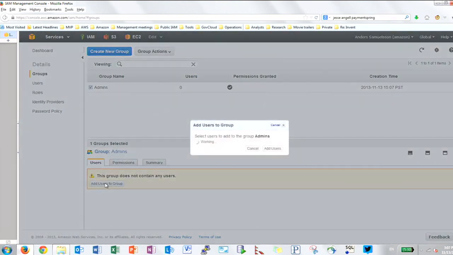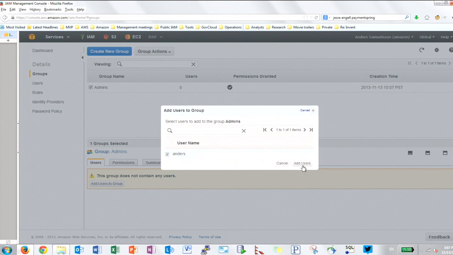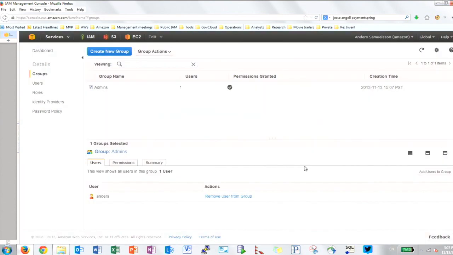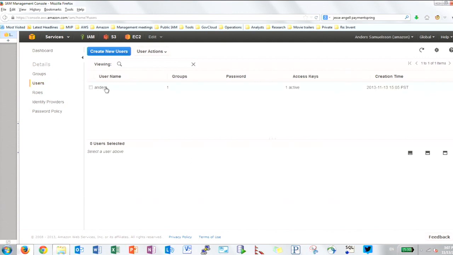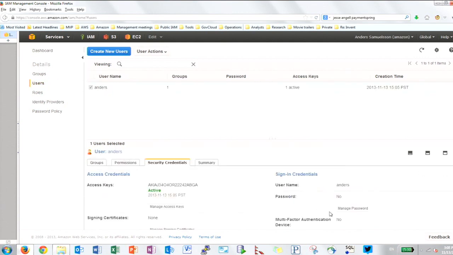I'm going to add a user to the group. Look at that. I found Anders. Let's add Anders in there. Now Anders has permissions, so he can do anything in my environment. It's basically administrator. But I want him to use the console, so I want to give him the ability of signing in. So let's go back to users, select Anders, go to credentials.